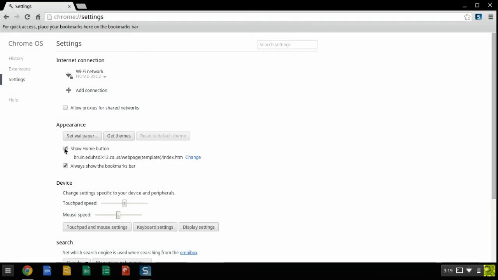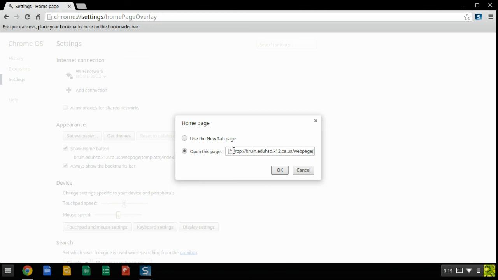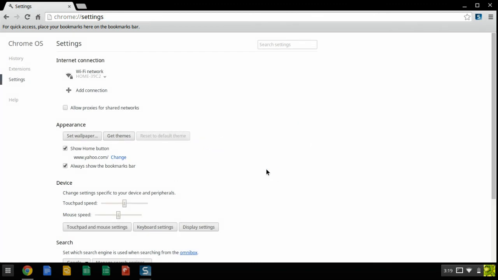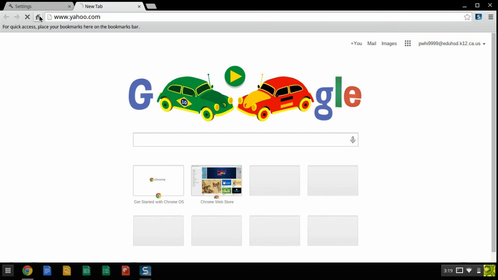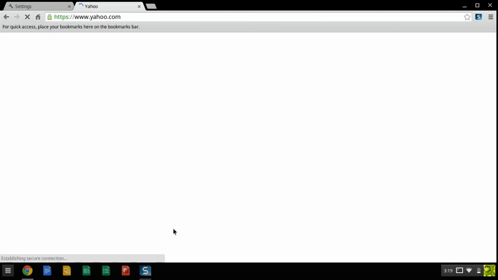Also, clicking Show Home button is a good one as well. You can change where it goes to when you click on the home button. So maybe I like it to go to yahoo.com when I click on the home button. If I click OK, then we're good, and then from there on out, when I click on the home button, it takes me to Yahoo.